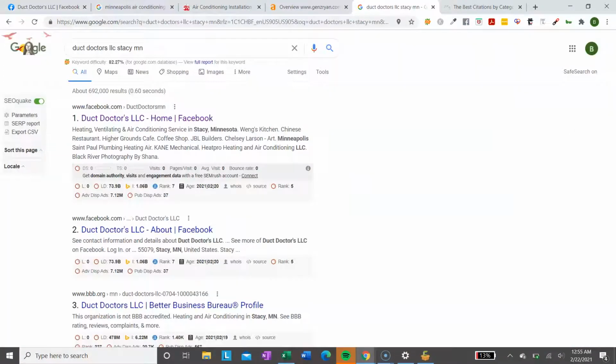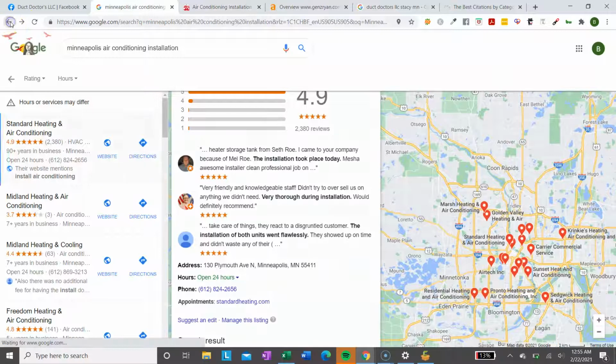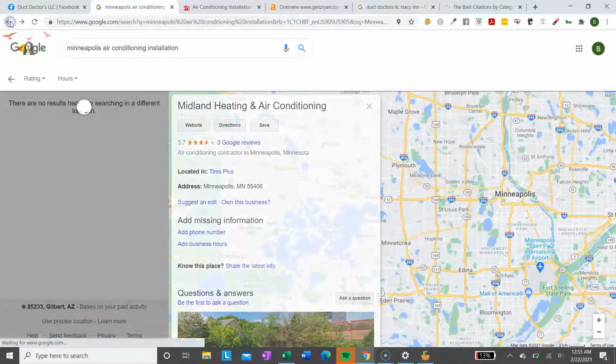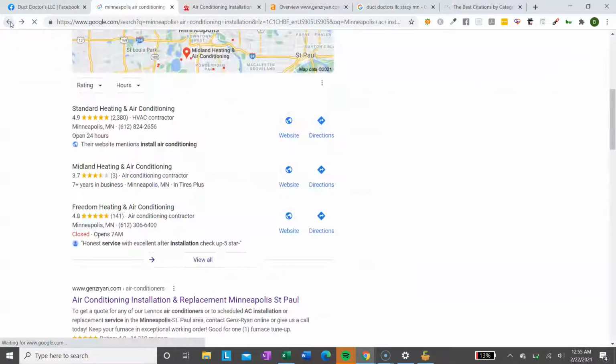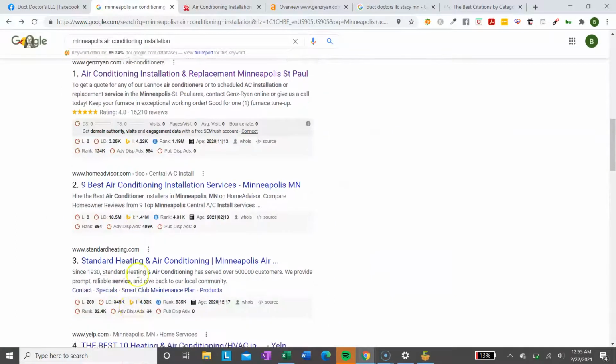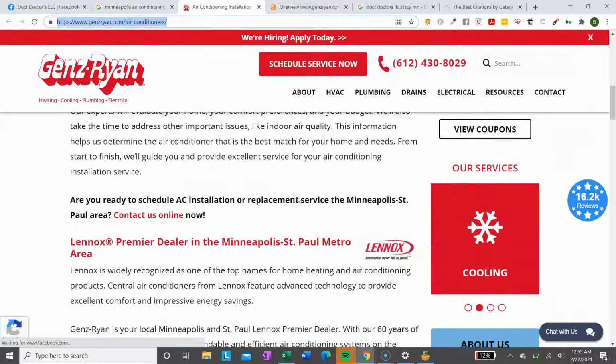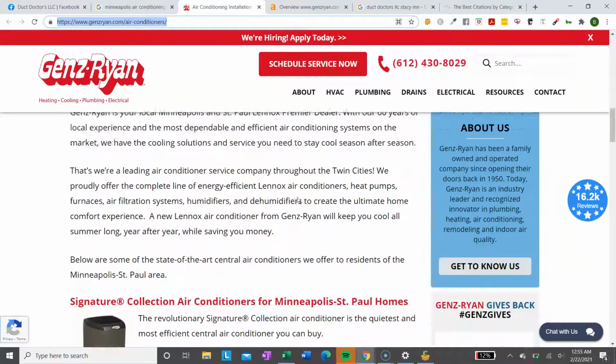Number 2 would be to build a website and rank the website. So if you'll notice when I was searching Minneapolis air conditioner installation, the first thing that showed up is the ad and the map pack. Then you have all of these websites. So these websites are also bringing in a lot of traffic. And there's a lot of different factors to ranking a website.